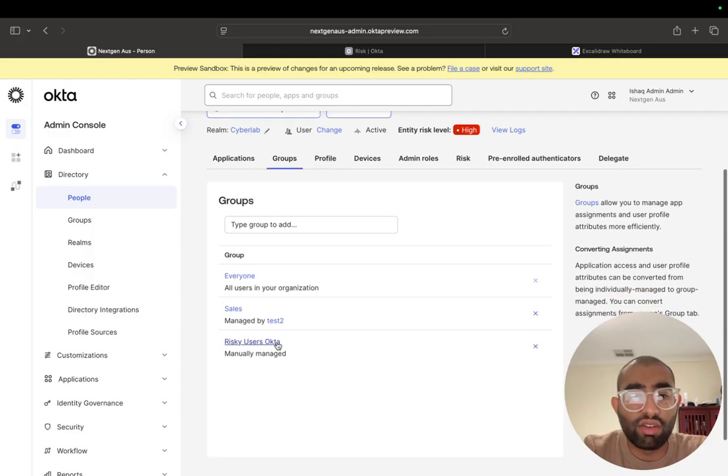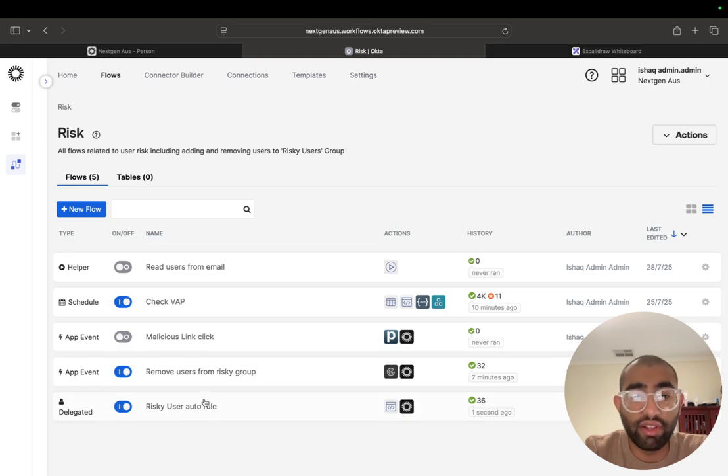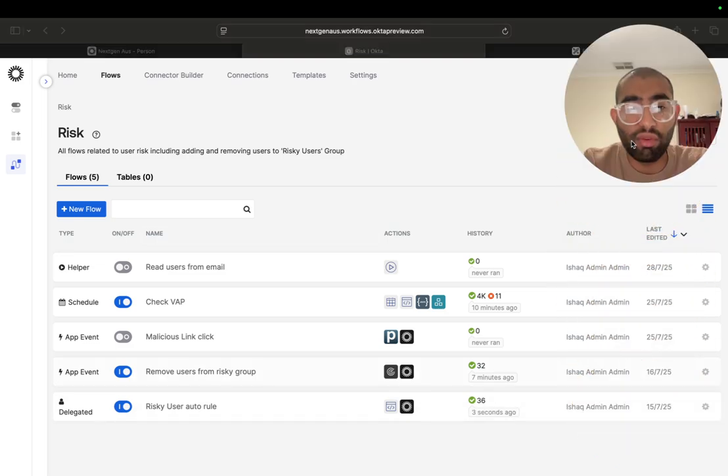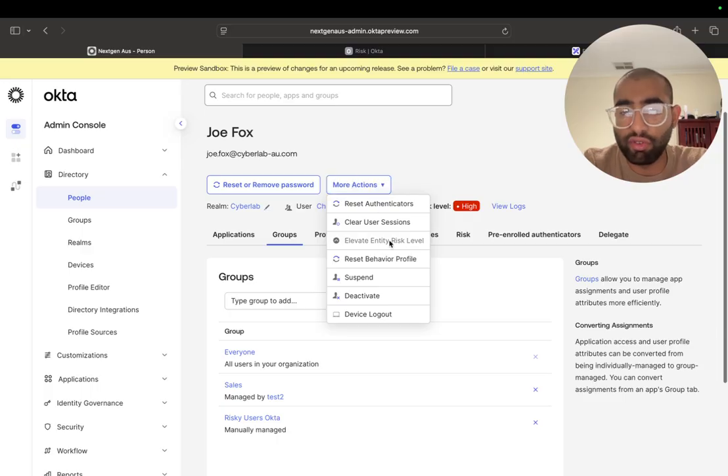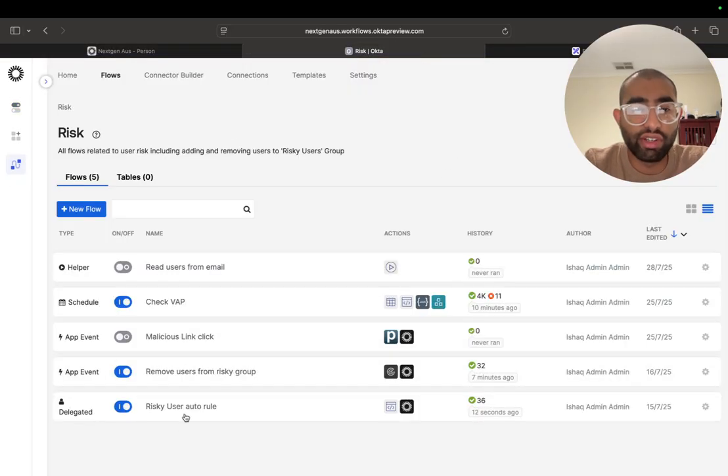We'll see that she's been added to the risky users Okta group. And this happened as a result of a flow that I've got configured. So the flow that I showed you earlier, the risky user auto rule, it's a delegated flow. So that happens whenever I click this button over here and elevate user risk, which I've already clicked, so that's why it's grayed out. So whenever I click that, there's a flow that triggers, which is this flow.